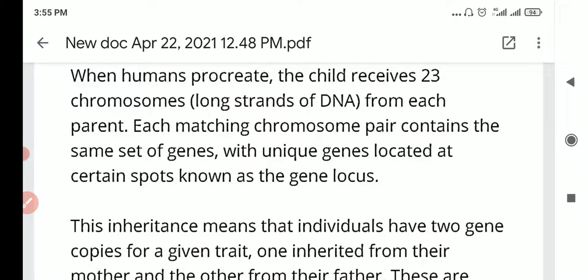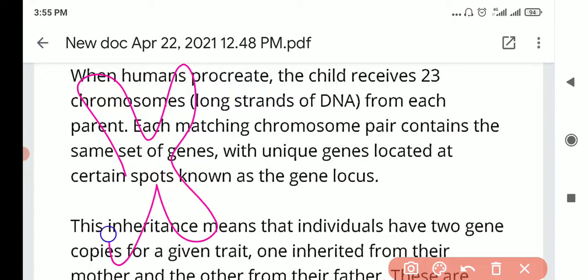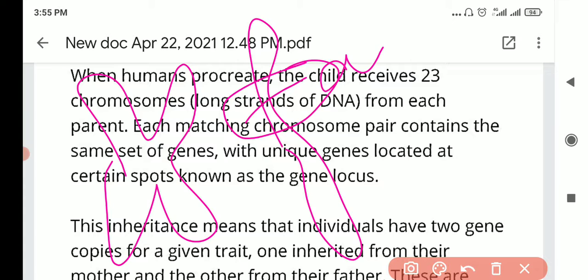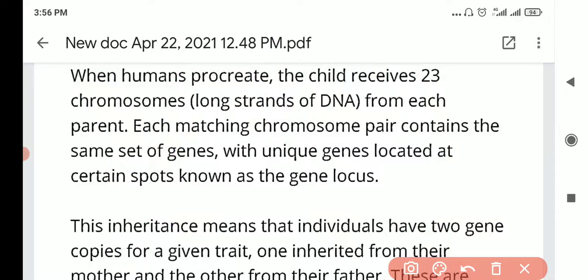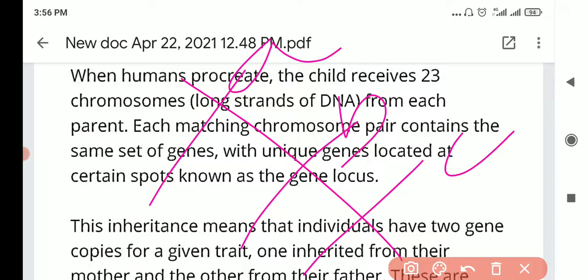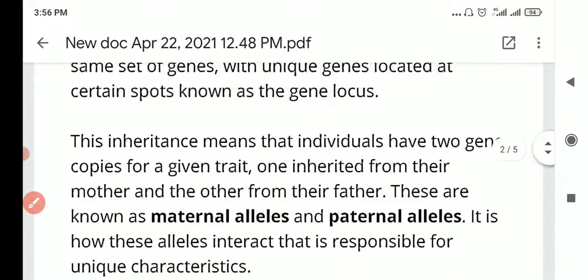Let's say this is the chromosome, and then we stretch it out so that it becomes long strands of DNA. Where gene A is present, that is the locus for gene A. Then in another DNA, gene B is present down here. Where gene B is present, that is its locus. Wherever the gene is located, that is the gene locus.